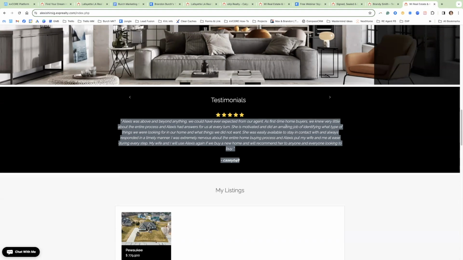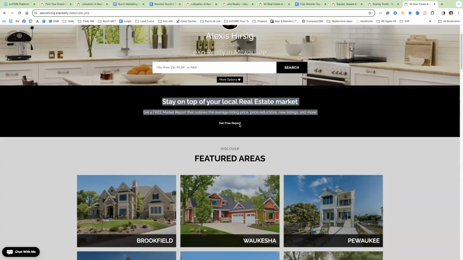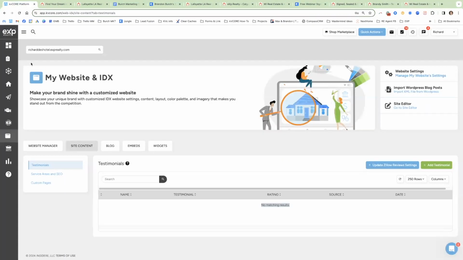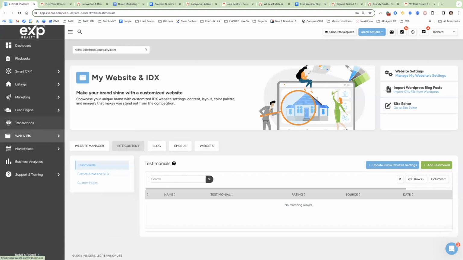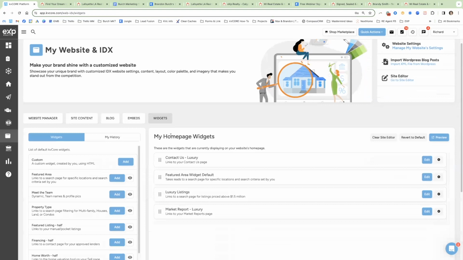Okay, now how to remove some of these widgets, right? If you didn't want that luxury or if you didn't want this get my free report. Go back to Web and IDX. So I'll click my 3 panels just in case I got lost. Now I'm on Web and IDX. Do you see widgets? This should show you, if you did the champion template that we did earlier, these would be the widgets it gave you. So contact us, luxury.